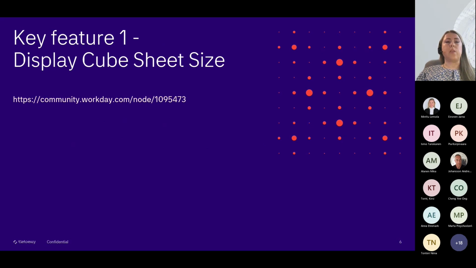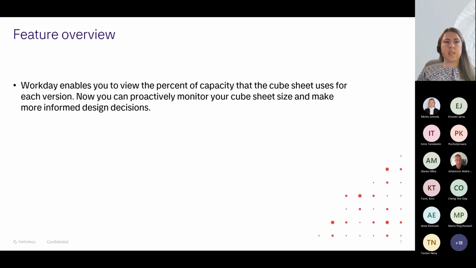So the first key feature is display cube sheet size. With this release, Workday enables you to view the percent of capacity that a cube sheet uses for each version. With this information, you have visibility into cube sheets size to enable proactive management of the model and make better design decisions when configuring cube sheets.